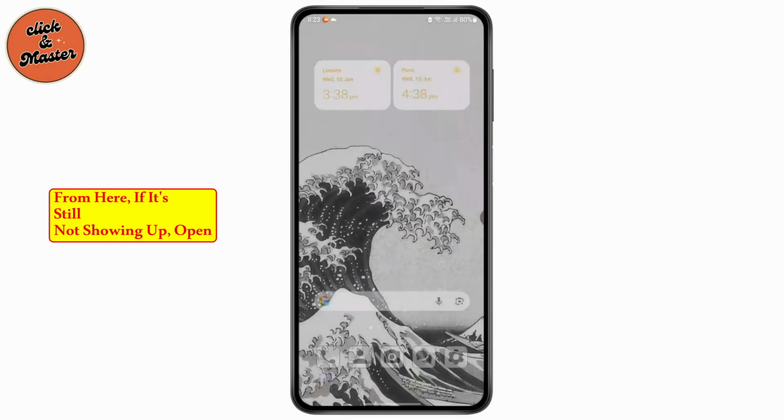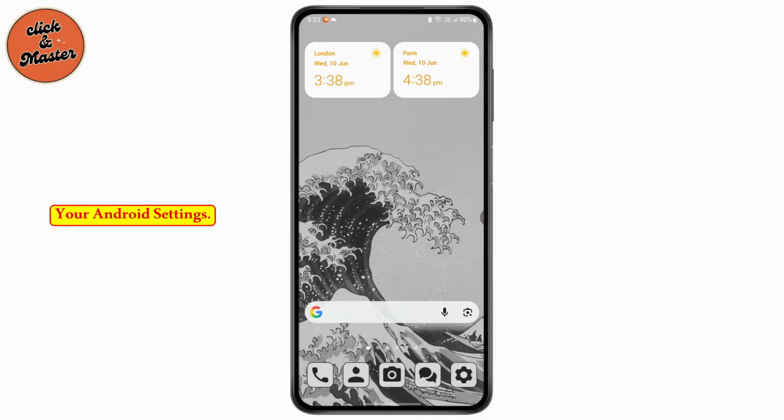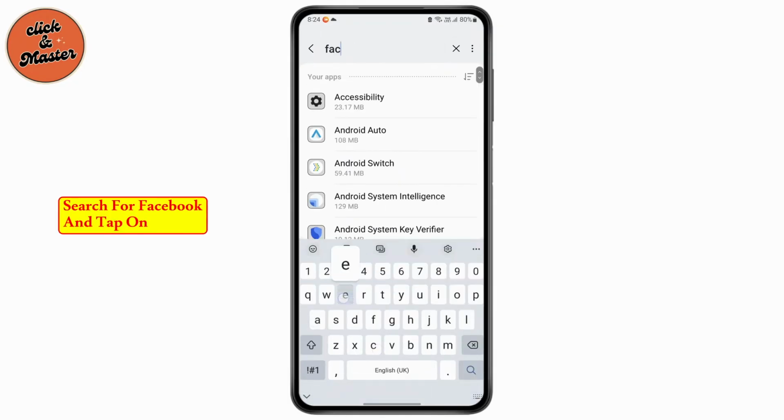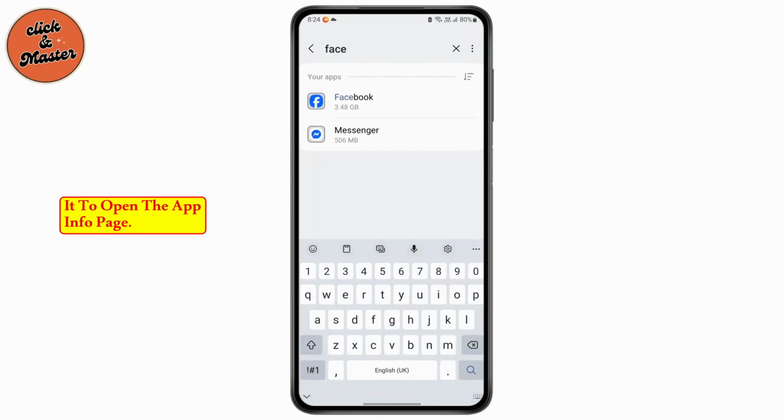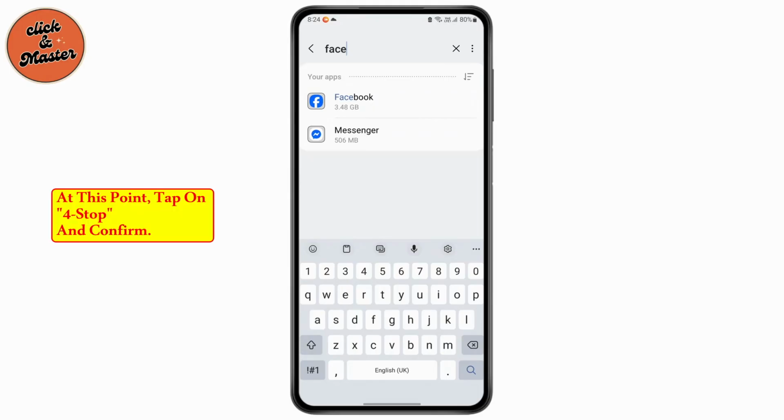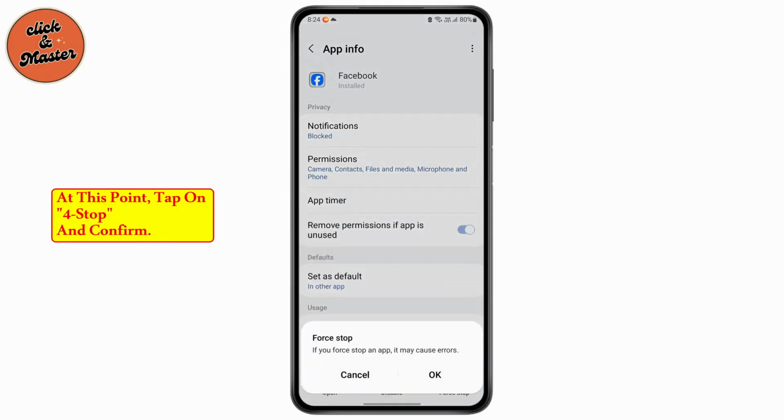From here, if it's still not showing up, open your Android settings. Scroll down and tap on Apps. Search for Facebook and tap on it to open the app info page. At this point, tap on Force Stop and confirm.